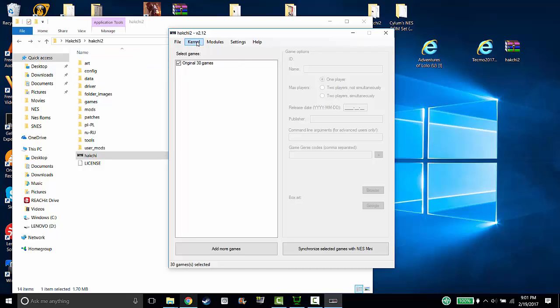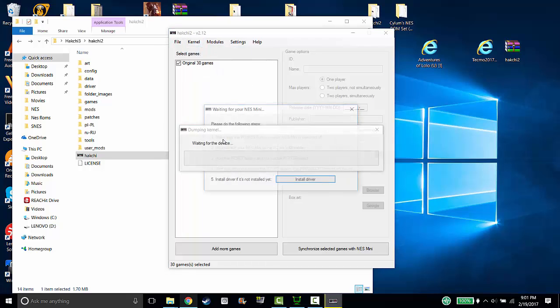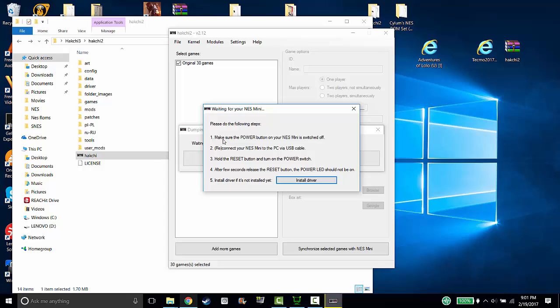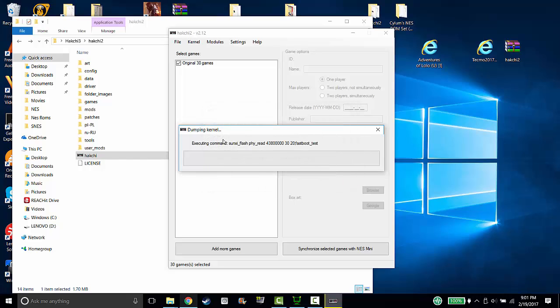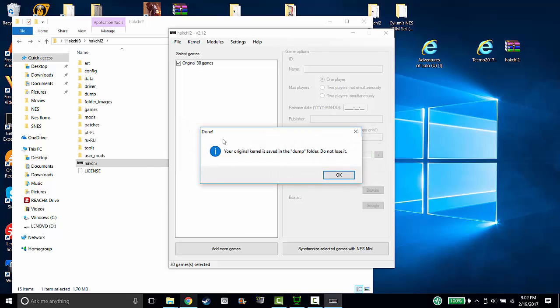The first thing you want to do, if you are doing this with a new NES Classic with the original 30 games, you're going to go to Kernel. You're going to dump the kernel. Do you want to dump the kernel? Sure. And you're going to do the same old thing you've always done. You're going to hold down the reset button, press the power button, and then after a few seconds, let go of the reset button. And after this prompt is done, it's done. Your original kernel is saved to the dump folder.